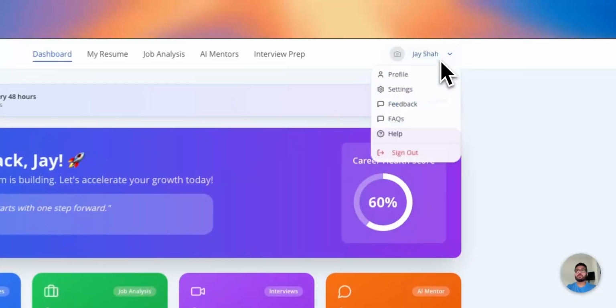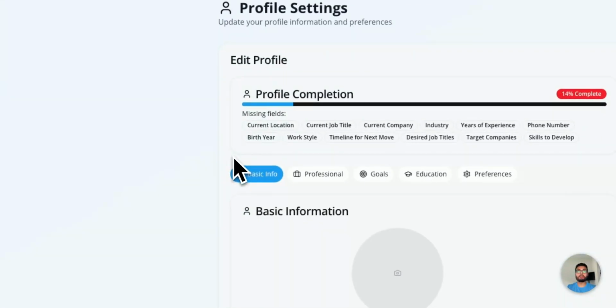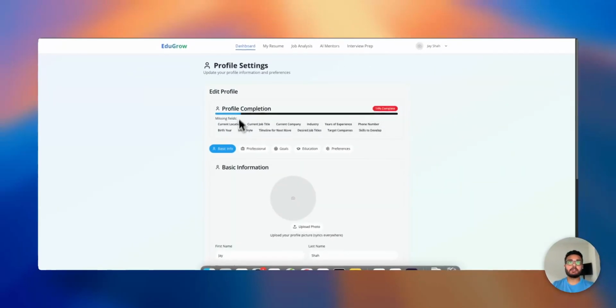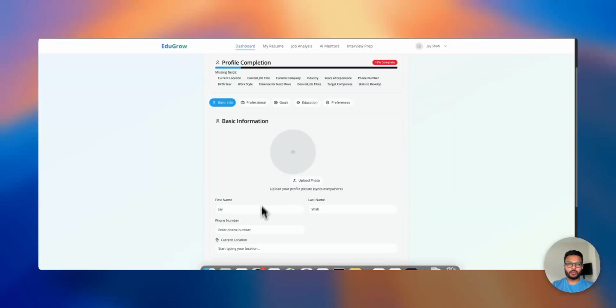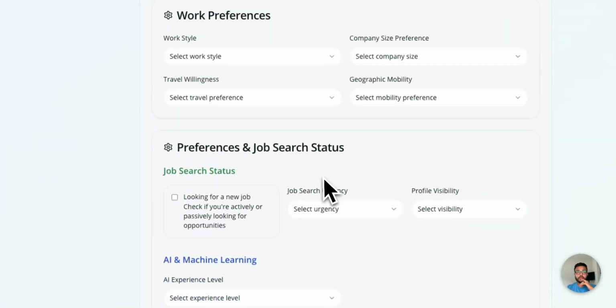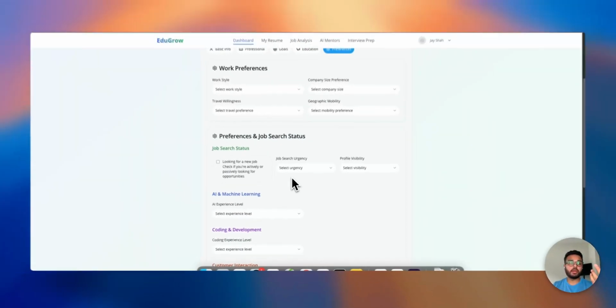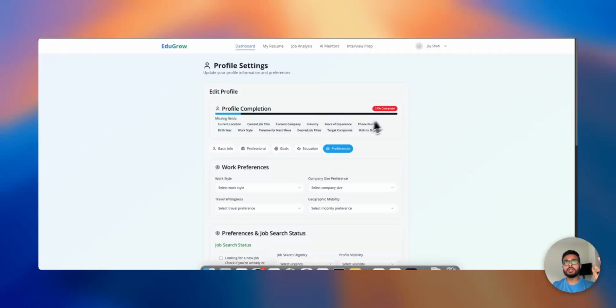So let's do first thing first. If you go into your profile, you have your profile completion. This will give you a better idea around what you want to do from your professional standpoint. What are your goals? What is your education background? And then what are your preferences? So you can set everything up, and once you do that, it'll give you the profile completion score.